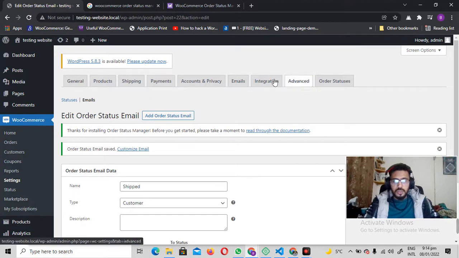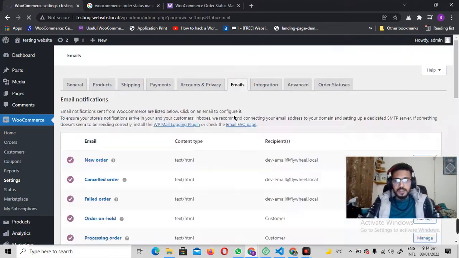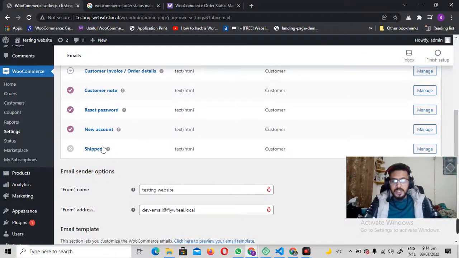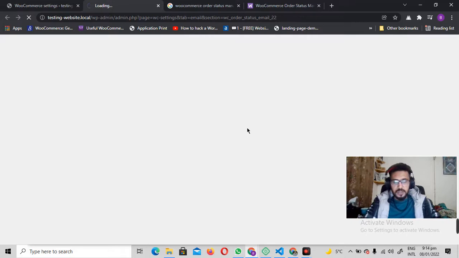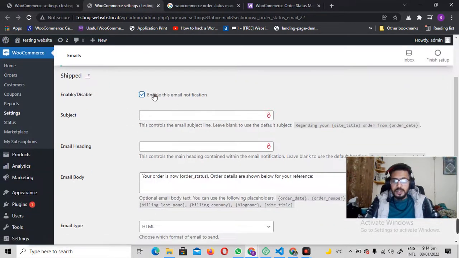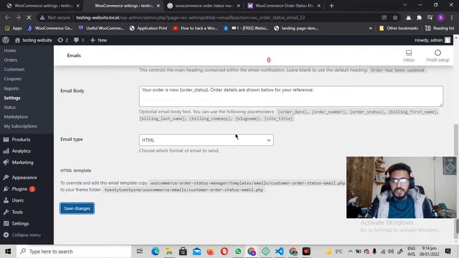Let's go to the emails, I guess, and let's see if we have that kind of email. So this is basically an email which is, okay, it is disabled as of now. We have to enable it. Let's enable this email and click save changes.